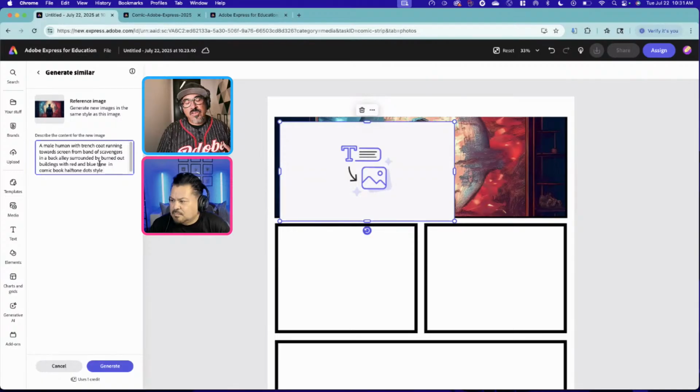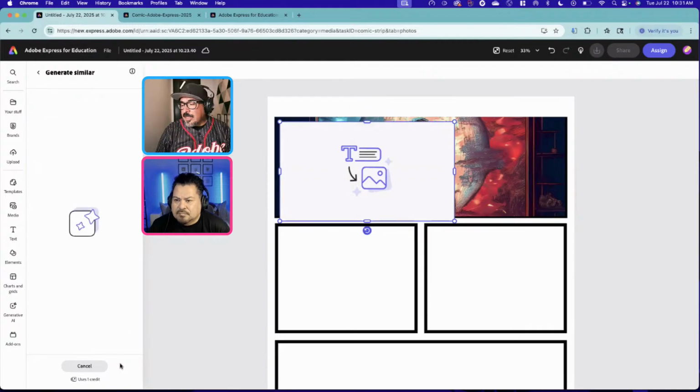Now he's got some scavengers running behind him in a back alley, with burned out buildings, red and blue tone, and I'm still keeping the style, but it's going to use this as a reference point. So it'll basically still have the same look as the first one. And here we go. We'll hit generate. So now we've got the next scene that we're going to continue.